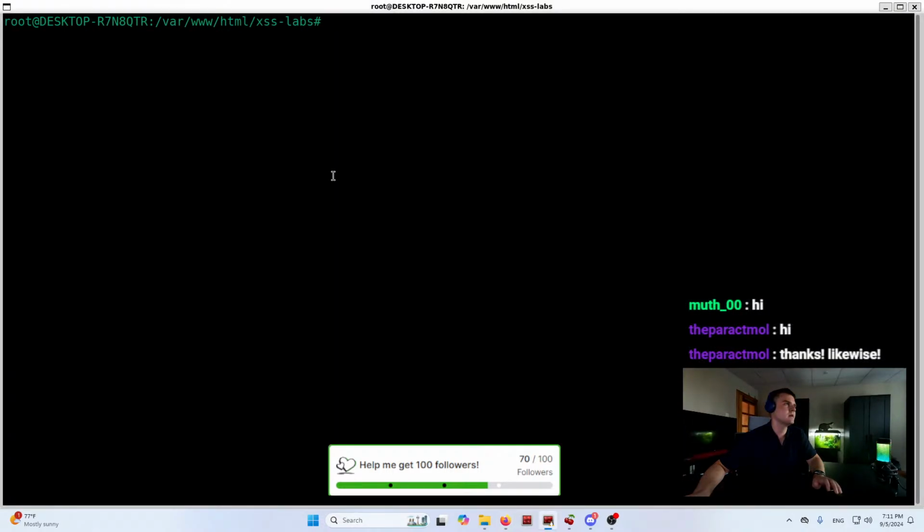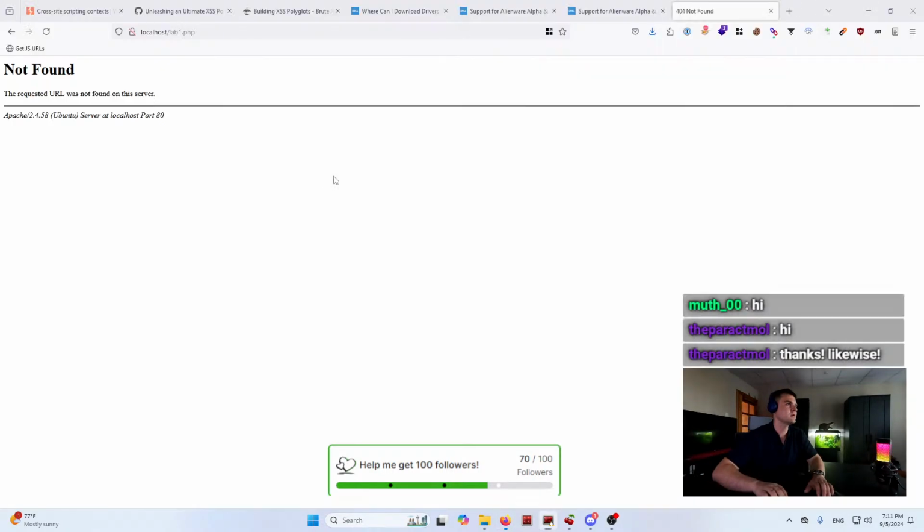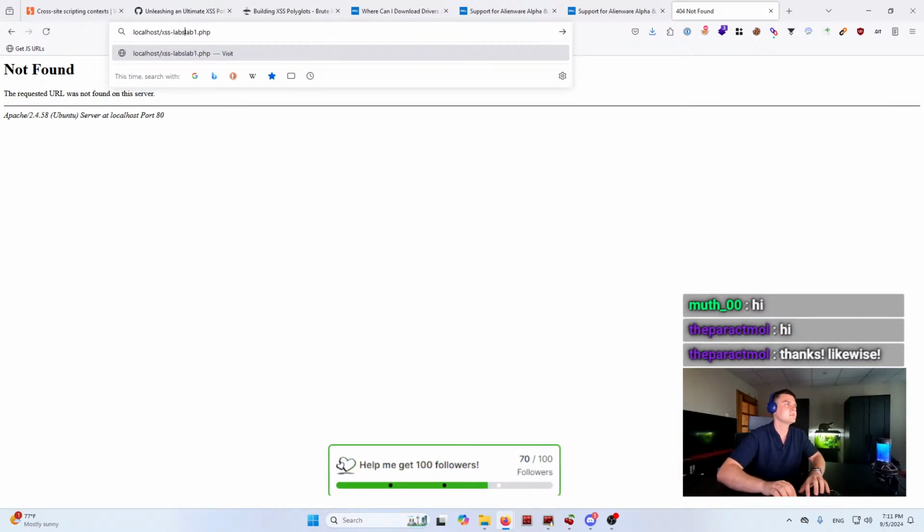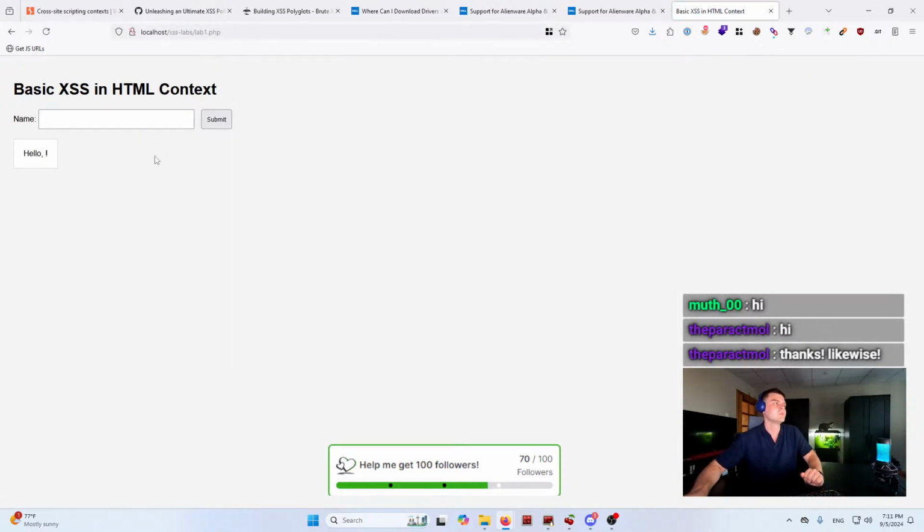Alright, it's not working. Oh, because it's under the XSS labs directory. So I have prepared some simple labs just to explore the context. As you can see, this is where you can place the name in the input field, and it is being reflected back to you.